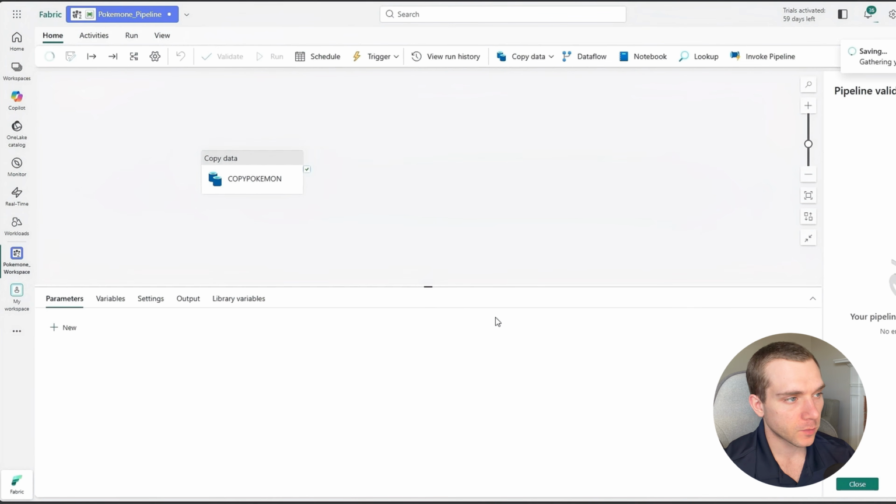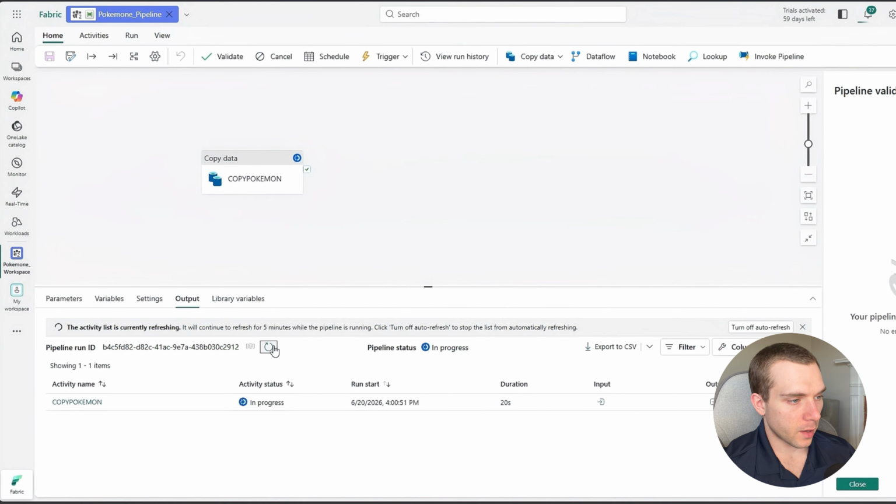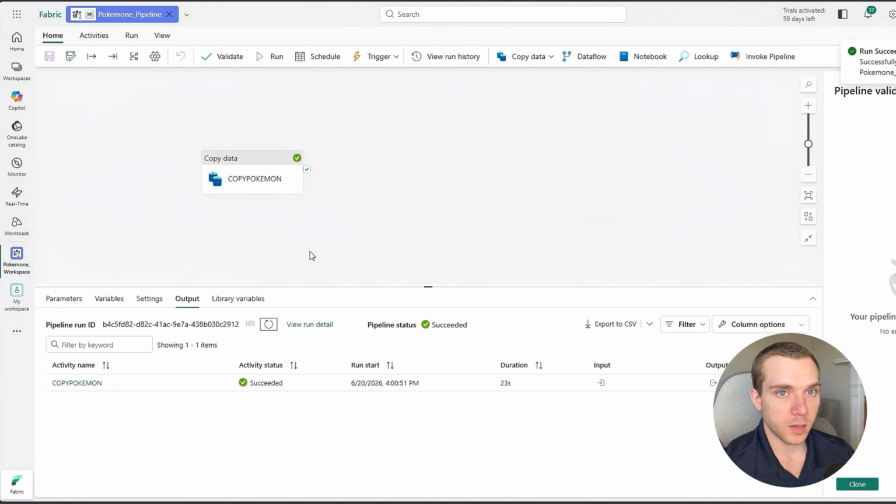Save and run. And it's going to run for a few seconds. So we will speed this up and we'll be right back. All right. Just like Azure Data Factory, we can see the progress of our run, and we can see that it just completed. So now our data should be in our Lakehouse.